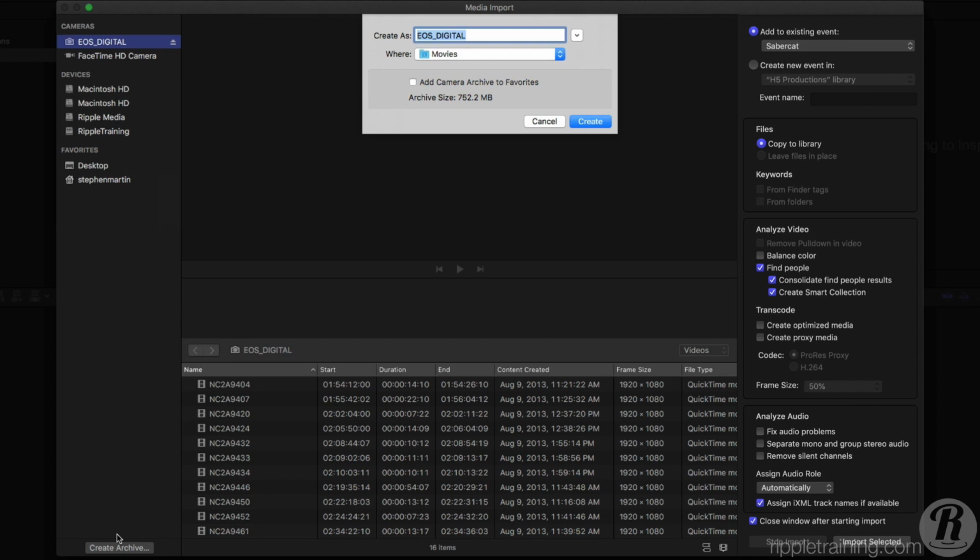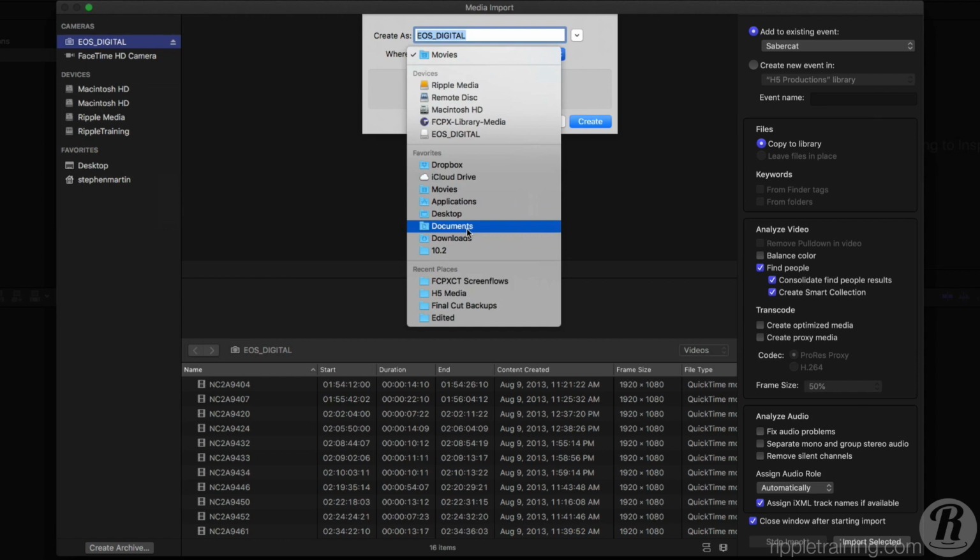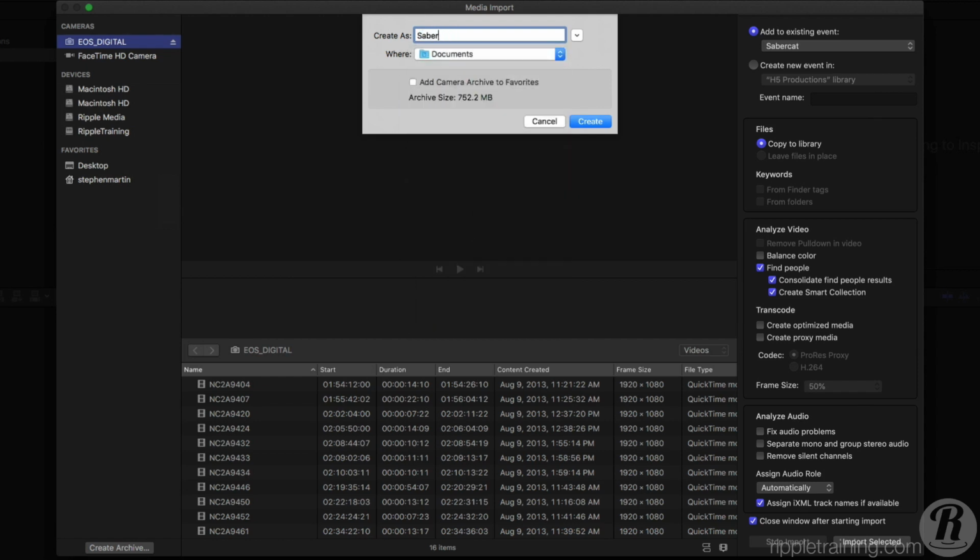So you should choose an appropriately large and fast drive, preferably one that gets backed up, because if you lose your archive due to a drive failure, there'll be no way to reconstitute your project. For this example, I'll choose my Documents folder and name the archive SaberCat Archive. By checking Add Camera Archive to Favorites, the archive will appear in the Favorites section of the import window for quick access anytime you need it. Now all that's left to do is click Create.